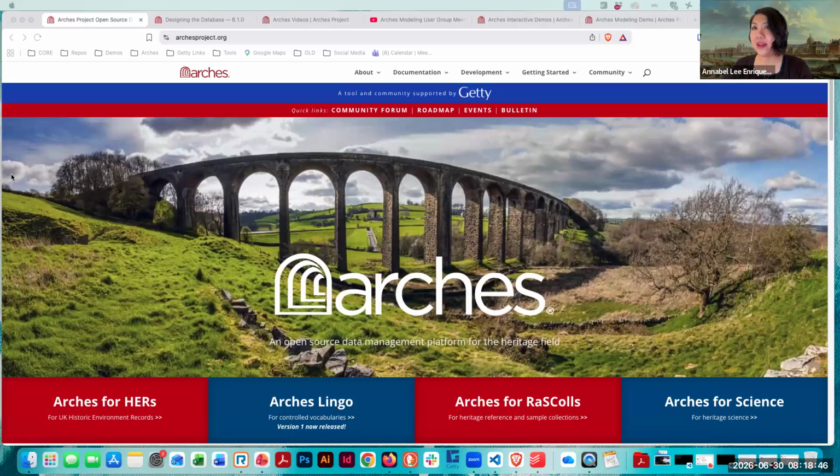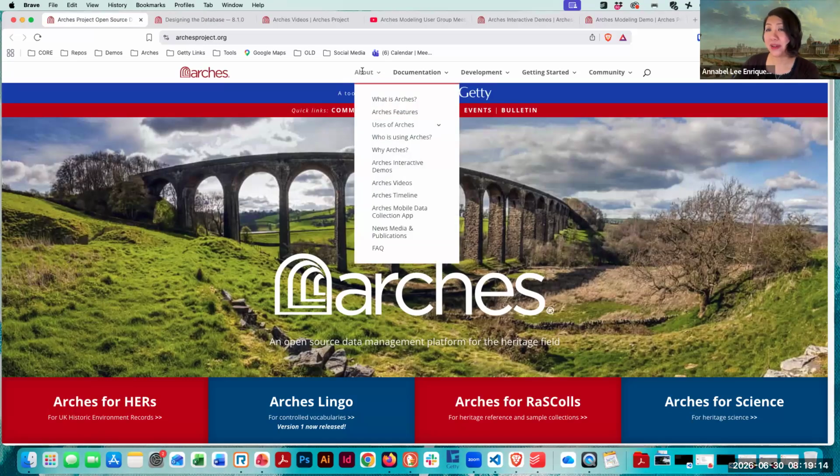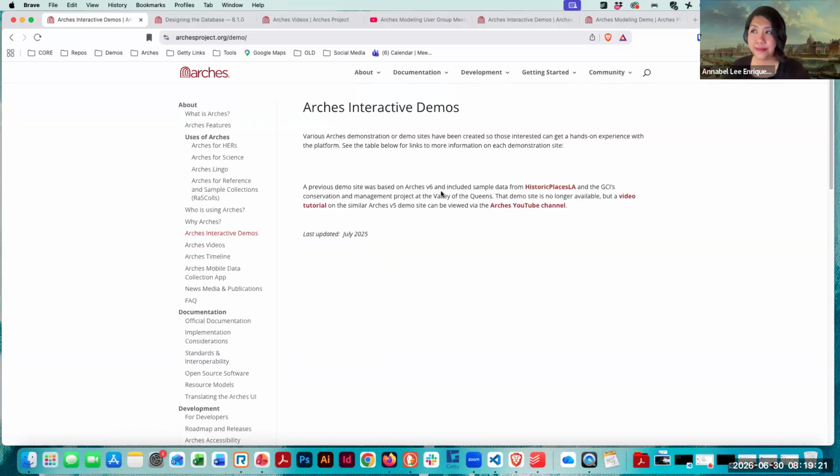Okay. Are you all seeing the archesproject.org website? Okay, perfect. I'm starting here because I can give you links and everything, but I find that knowing how to get to information from the Arches Project website is always a good starting point. Also, I just want to let you know about other demos as well. Under the About menu, you can navigate to Arches Interactive Demos.